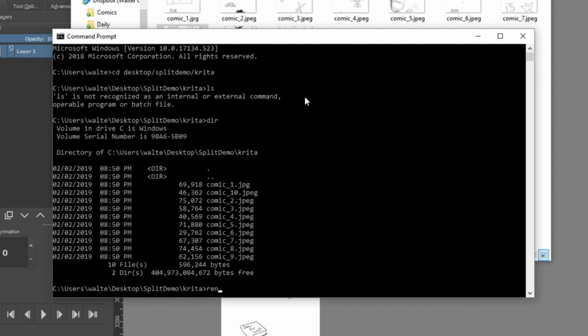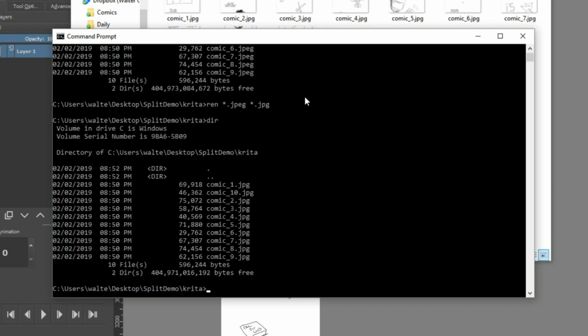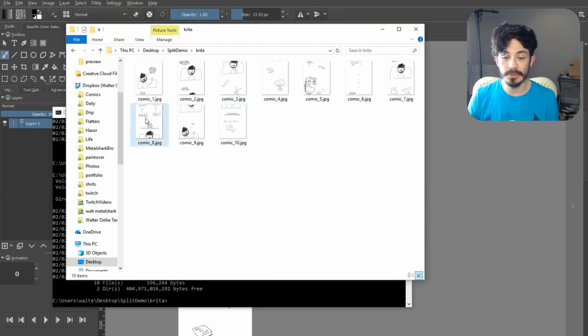Now it's super simple, you just type REN, rename, and then you wanna do star.jpeg to star.jpg, right? So JPEG, JPG, so it's asterisk dot the extension name, so just hit enter. And now if we look at it, you can see they're all JPG files. You're good to go. Now if we go back to our folder, boom, they're all there.